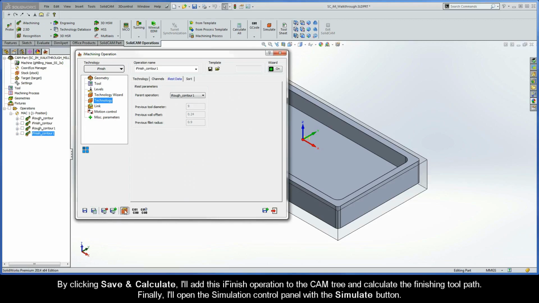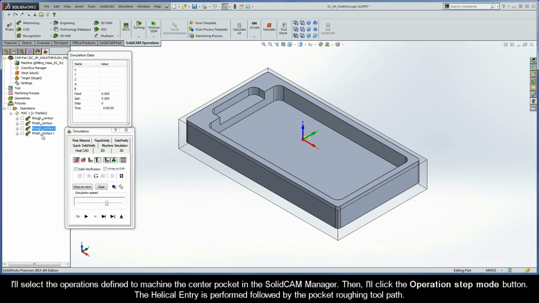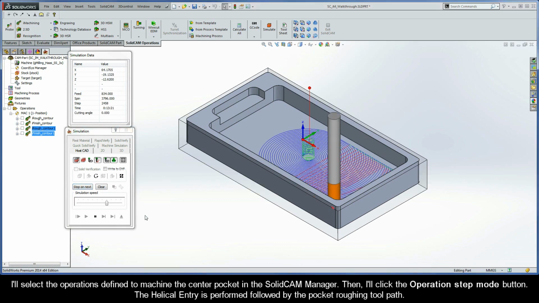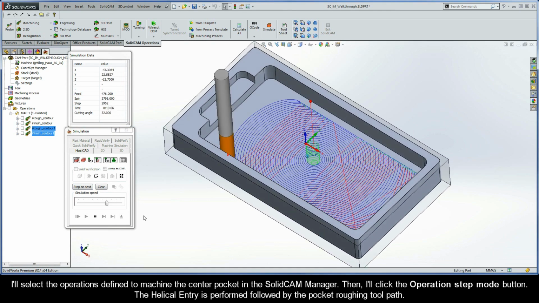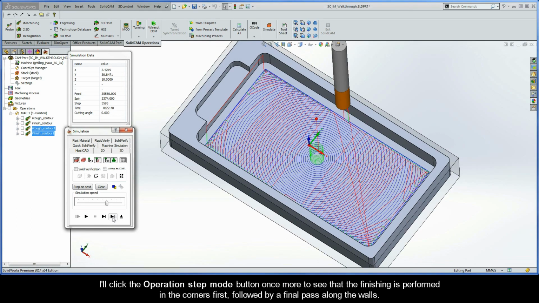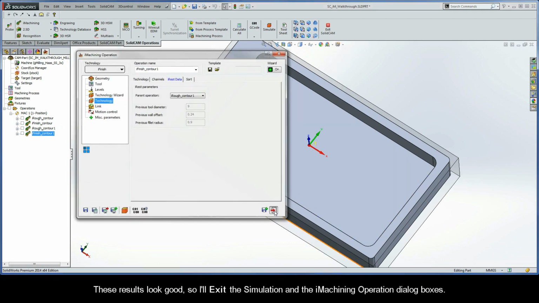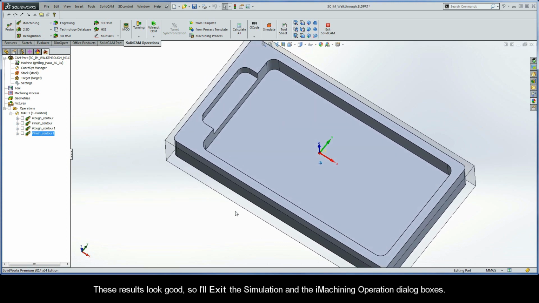Finally, I'll open the Simulation Control Panel with the Simulate button. I'll select the operations that were defined to machine the center pocket in the SolidCAM Manager. Then, I'll click the Operation Step Mode button. You'll see that the helical entry is performed, followed by the pocket roughing toolpath. I'll click the Operation Step Mode button once more to see that the finishing is performed in the corners first, followed by a final pass along the walls. And these results look good, so I'll exit the simulation and the iMachining operation dialog boxes.